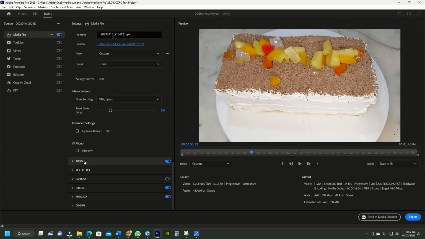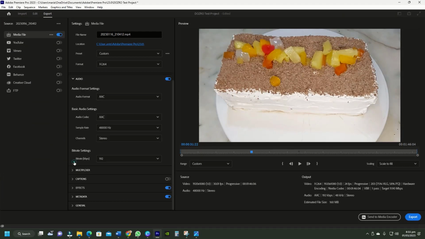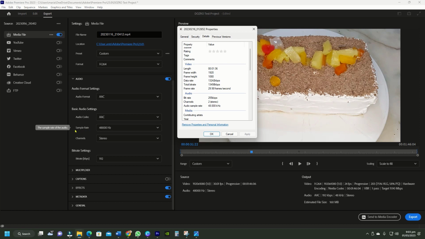So what are the best settings for audio? When I click audio, again Premiere Pro has applied best export settings for me, which are matching with the source audio, as you can see on screen. For example, AAC is the best format, which is also recommended by YouTube. The sample rate is 48,000 Hz because the source audio also has the same sample rate.